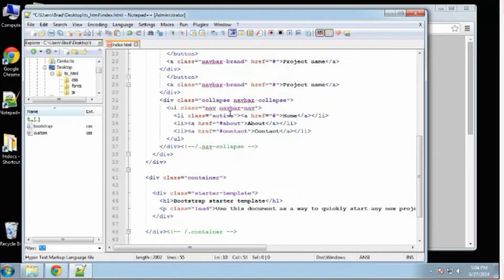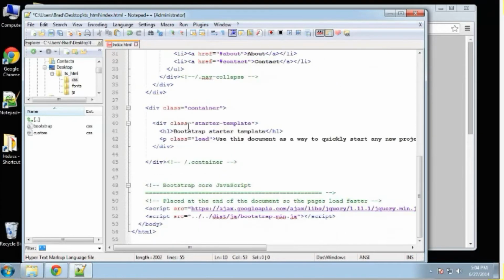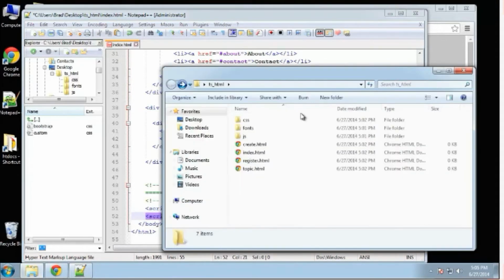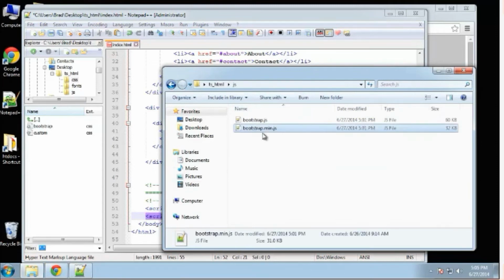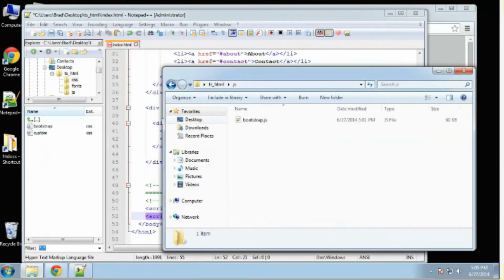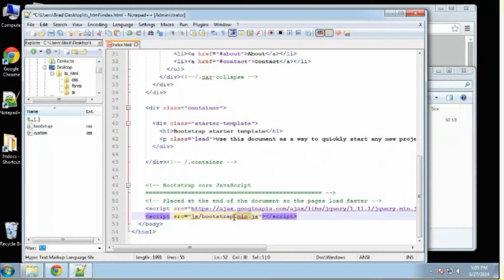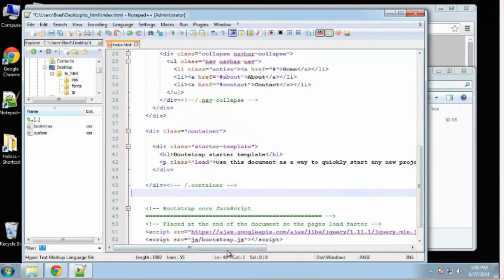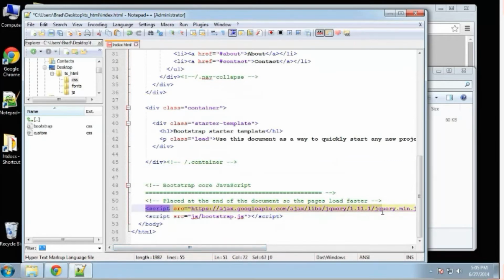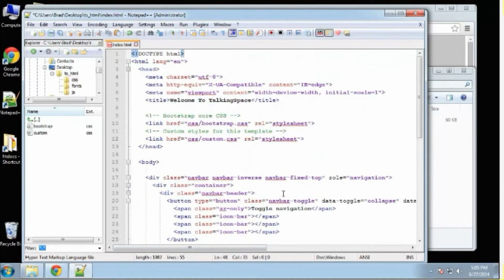Alright, let's see. Down here, for the JavaScript file, we're not even really going to be using this, but I'll just keep it there just in case. So that's going to be inside of the JavaScript folder. Let me just check out what we got there. I'm going to get rid of the minified version, and we just want bootstrap.js. Alright, and we're also calling jQuery in from Google's CDN. Alright, so let's save that.